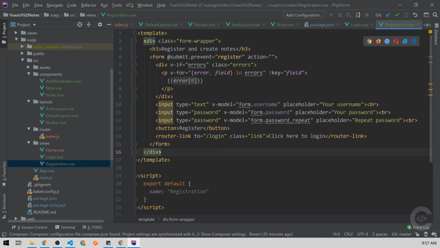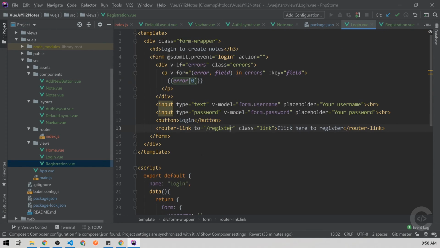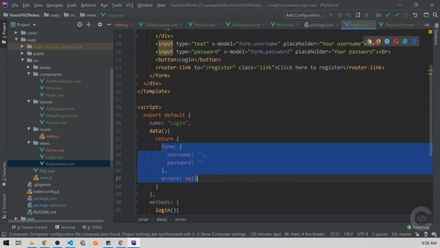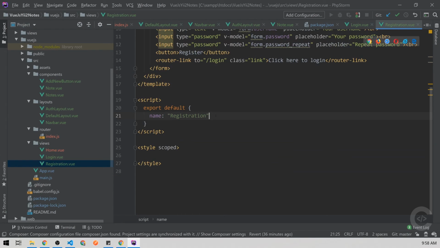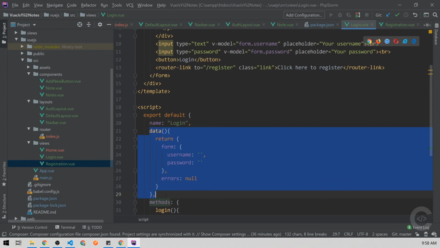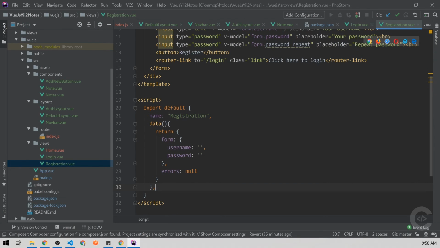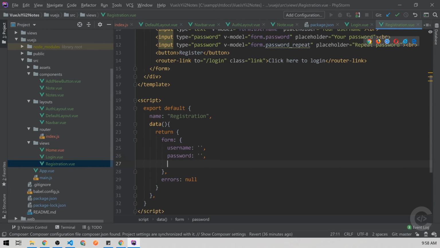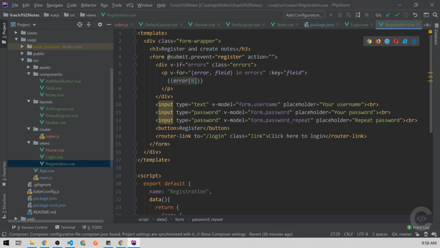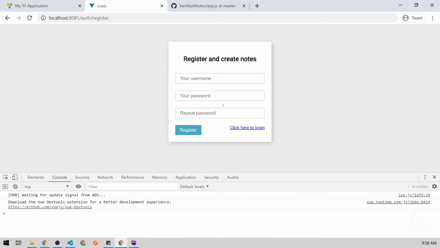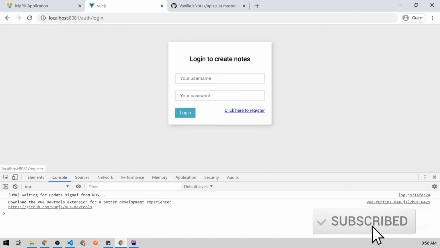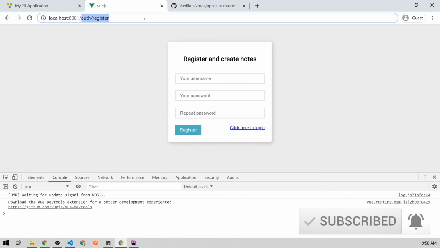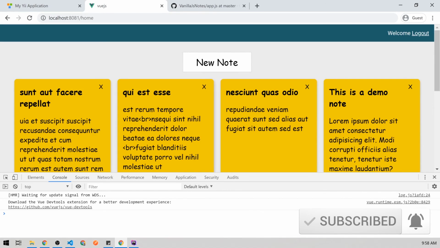paste right here, and we need to do similar things. Let me copy, and actually I'm going to copy the whole data. So we have form, username, password, and we have password repeat. Also, we have a really simple registration form, nothing complicated. The same thing happens right here, so I'm not going to explain this. This is our registration page. Click to login, click to register, and whenever we are registered, we will be redirected to the home page.